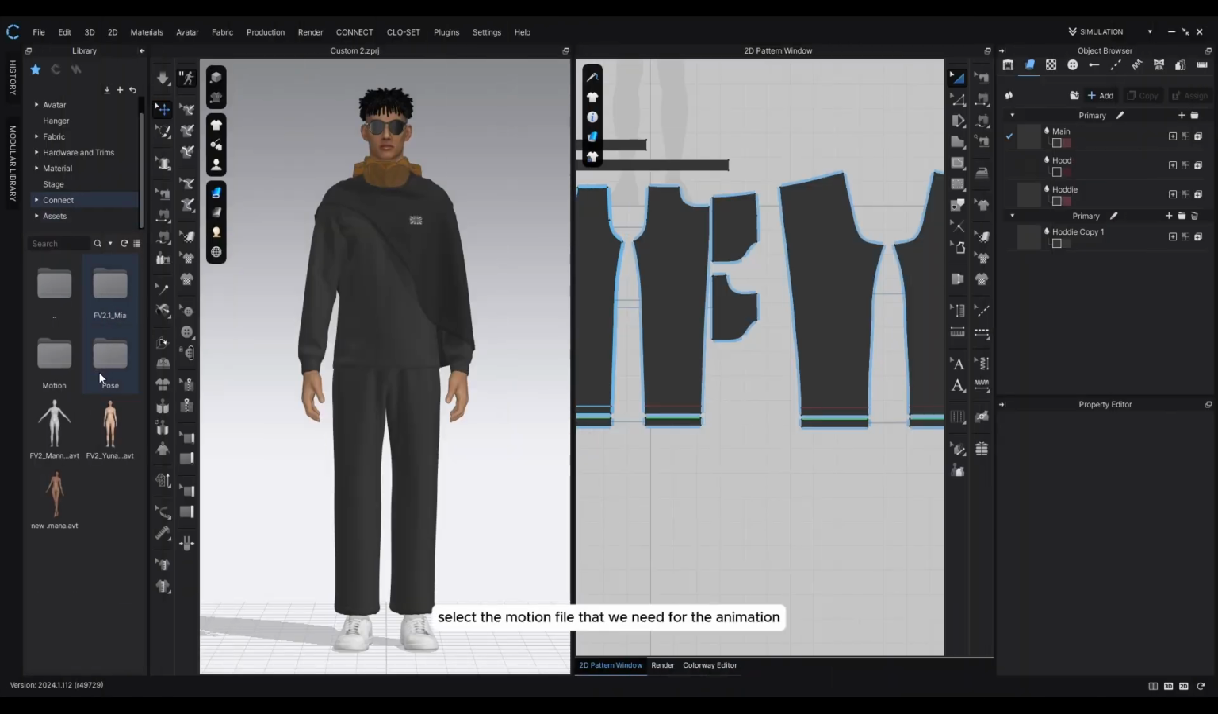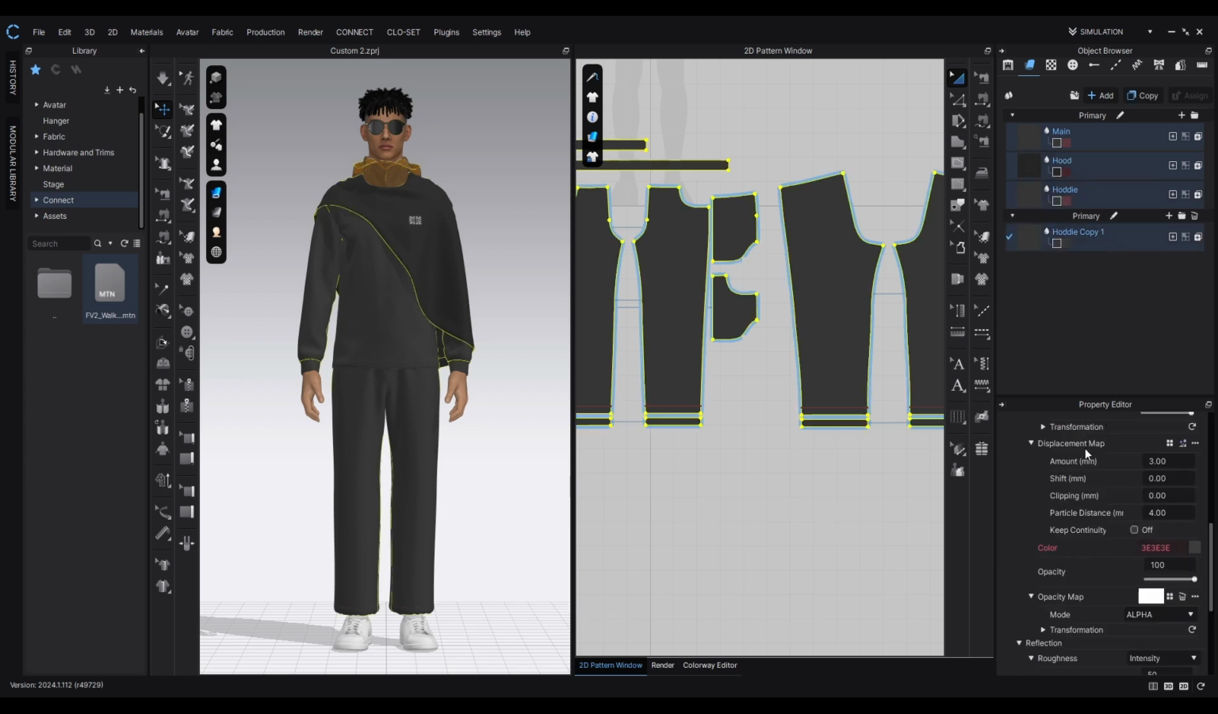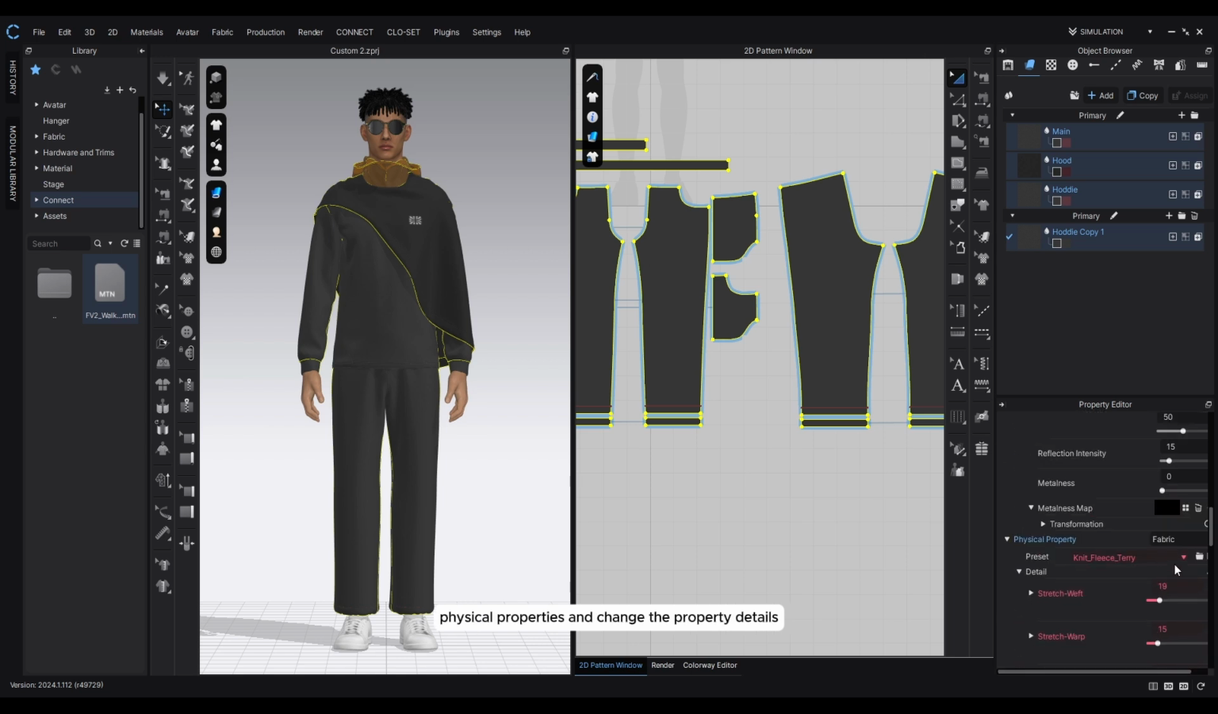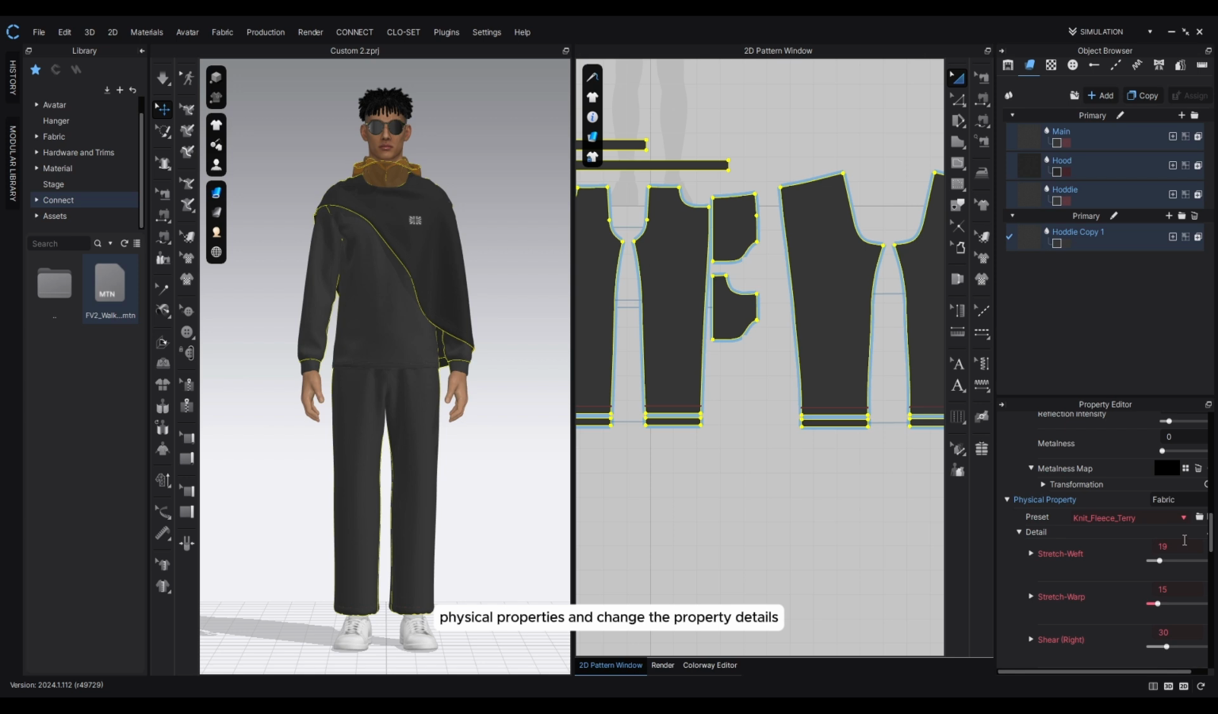Let's quickly select the motion file that we need for the animation and select all the fabrics we have used in this garment, and then we will go for the properties, physical properties, and change the property details as we need for the animation.